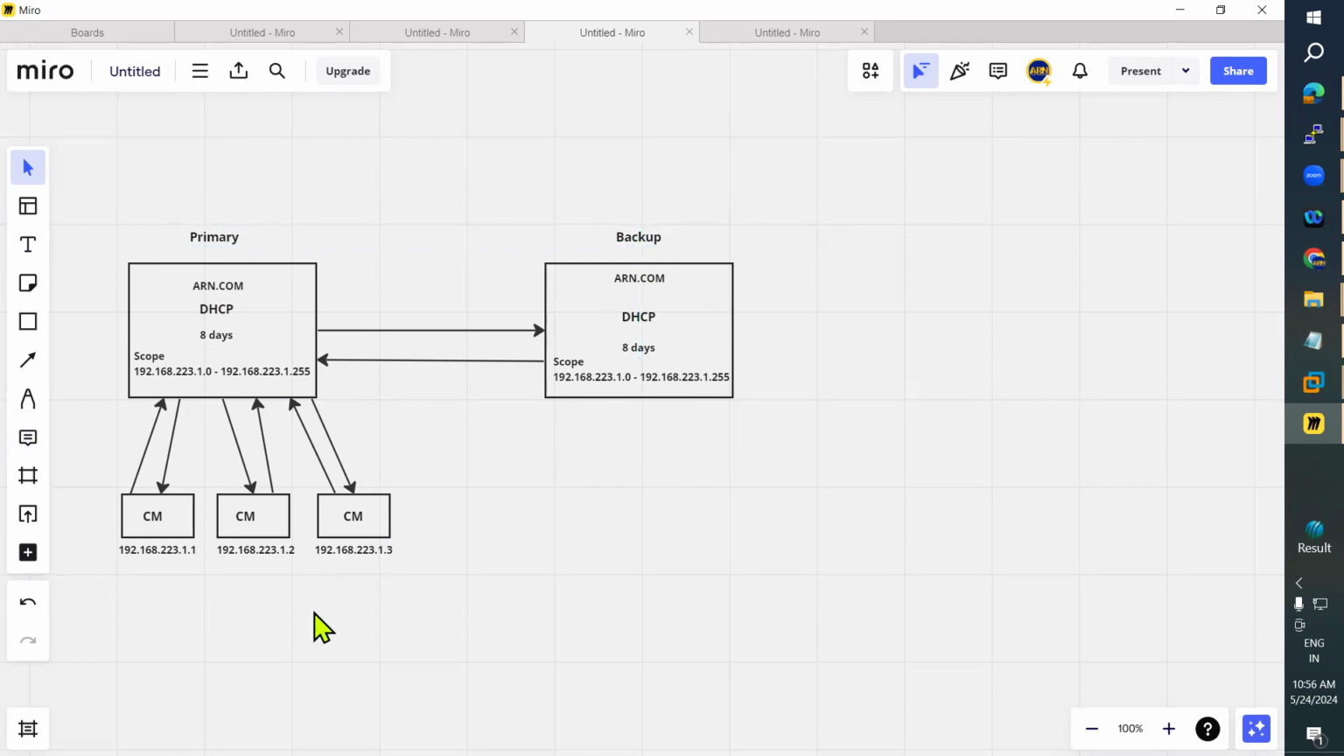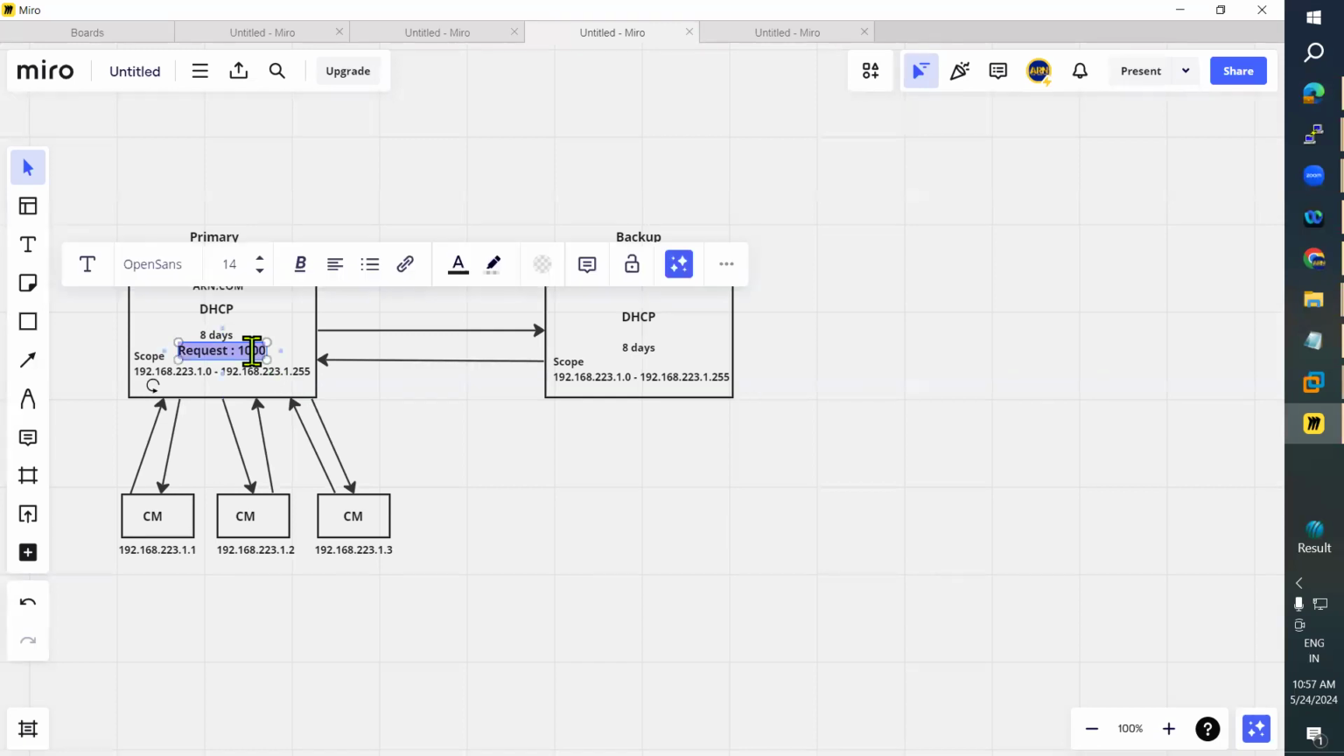For example, the computing devices have increased, and this server cannot handle all the computers. Let's say this server handles up to 1,000 requests based on its hardware configuration. But this server is getting 2,000 requests, which it cannot handle because it exceeds its configuration, memory, storage, everything.